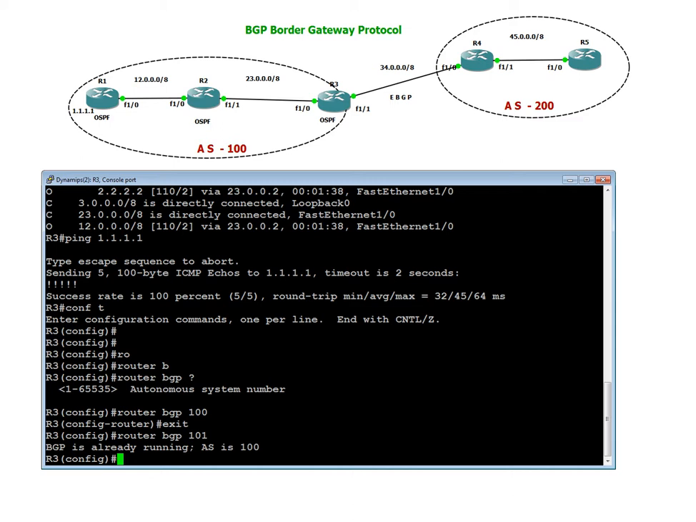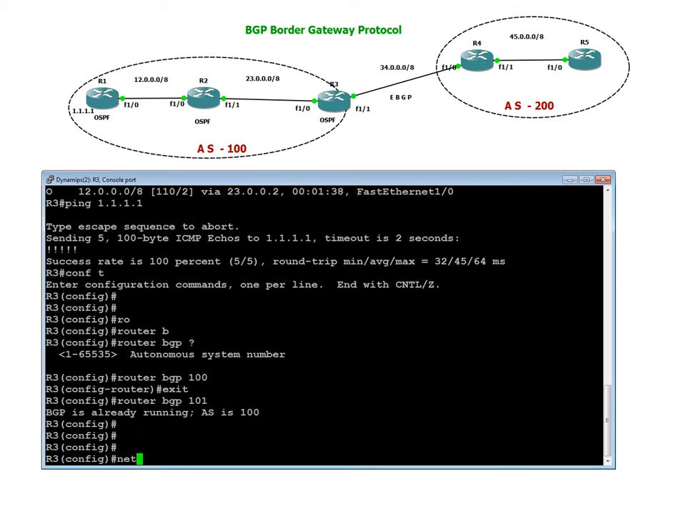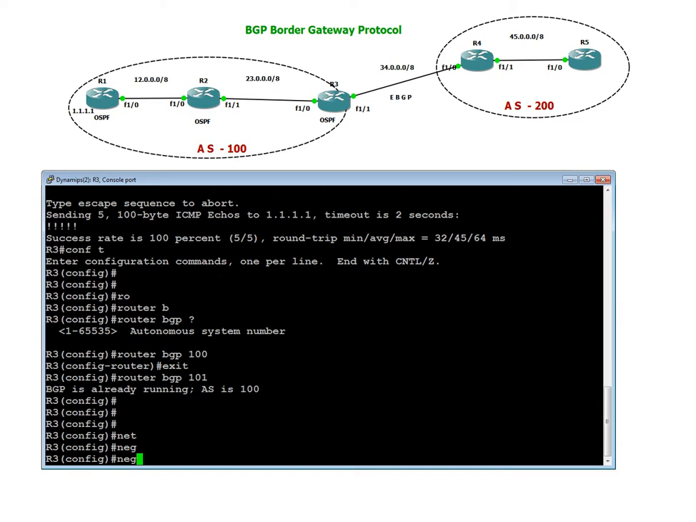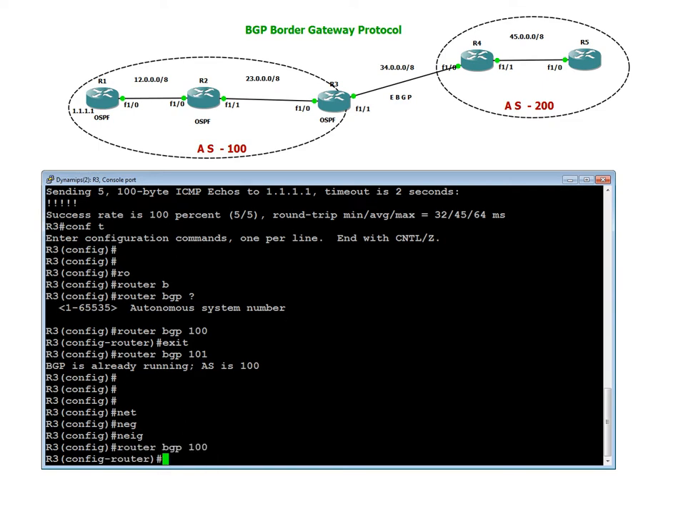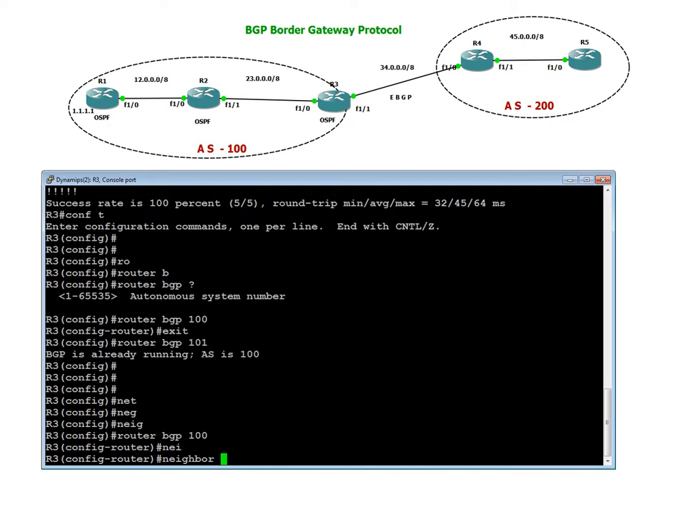Right. And now on R3 there is no need for the network command here. Unless you want to advertise something, you don't use the network command. But to form a neighbor, we must say neighbor. It won't form a neighbor automatically. I'm sorry, I'm not in BGP. Let me get into BGP. BGP 100, this is what we are running. We should say neighbor. My neighbor is 34.0.0.4.